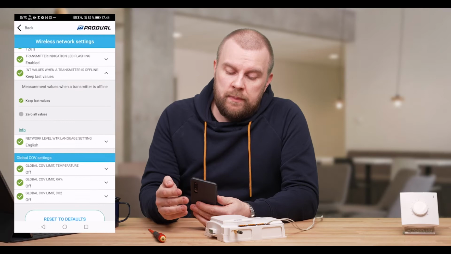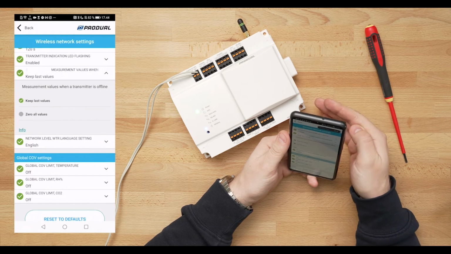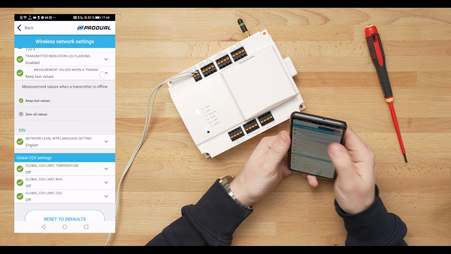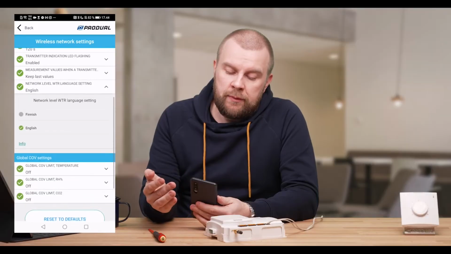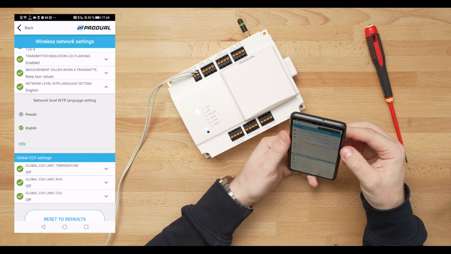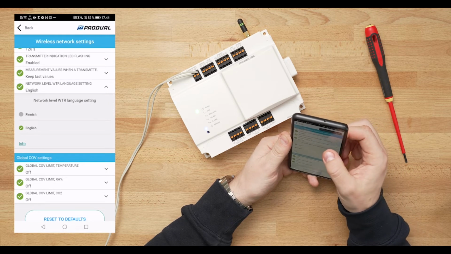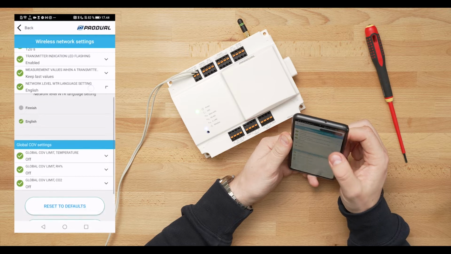Keep last value. This is the setting where we can select what happens if the transmitter is dropping from the network. Do we want to keep the last valid value, or do we want to put it as 0? Network level WTR language setting is so that we can select whether we are using English, Finnish, or other languages in future. Currently, only the English language is supported.